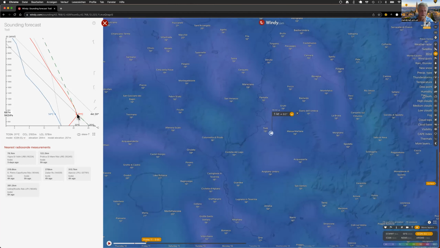Nothing surprising here. Temperature and dew points and the wind barbs. That's pretty much like the radiosonde report. And there's a good reason why this view is integrated with the radiosonde. For instance, here below this sounding forecast, you see the closest radiosonde forecasts.